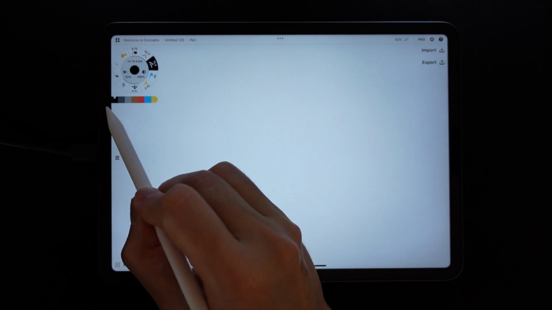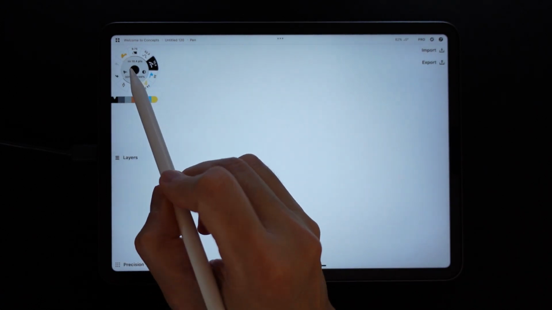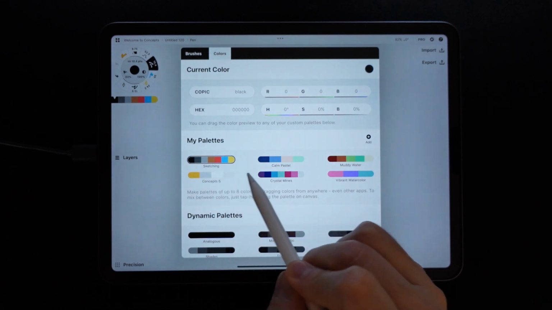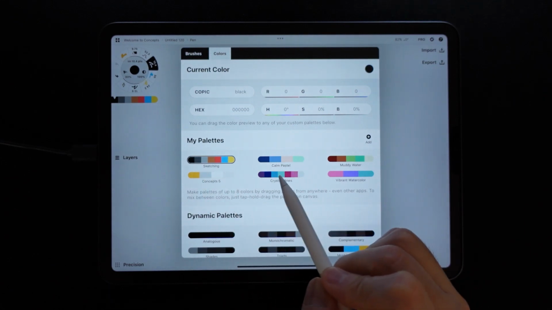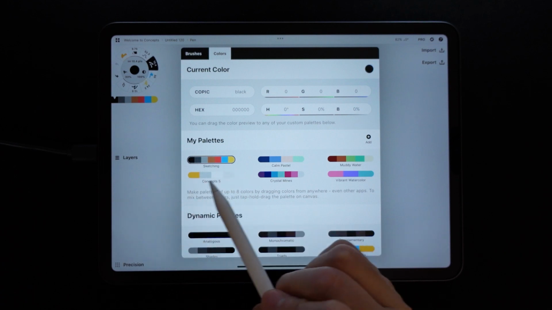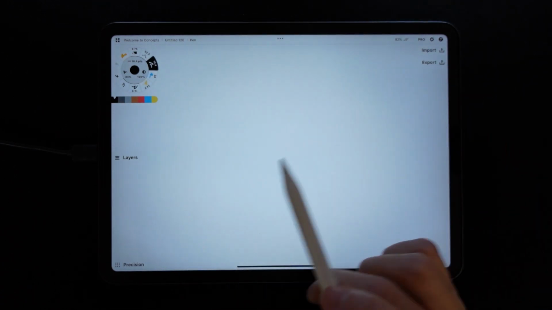If you want to create your own color palette, you just tap here and hold, and this is gonna show the options that you have to create your palettes. So for now, I'm just using this one right here, and we don't need to change anything for now.